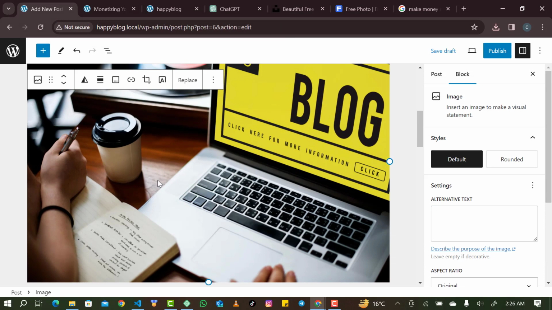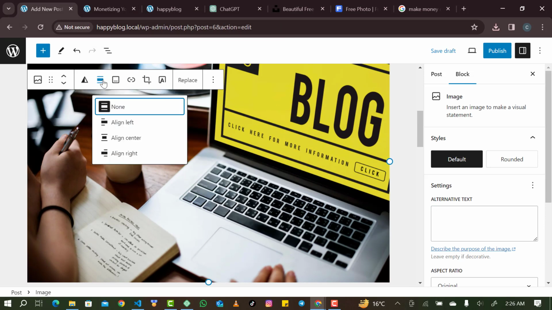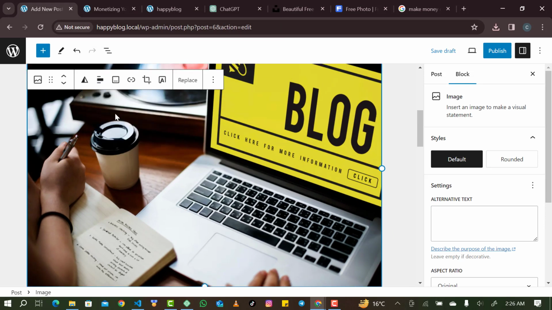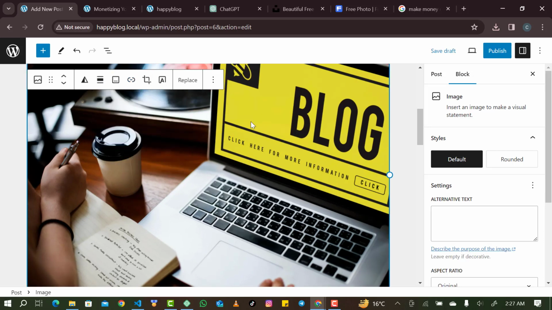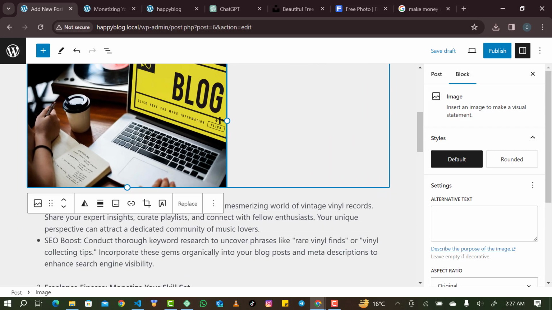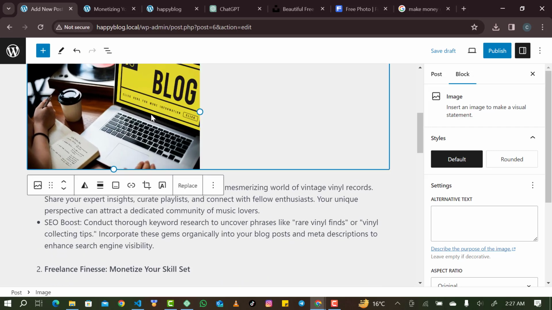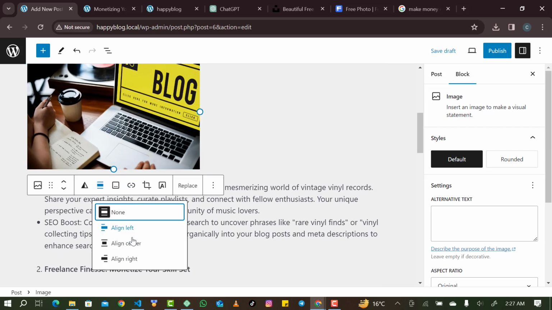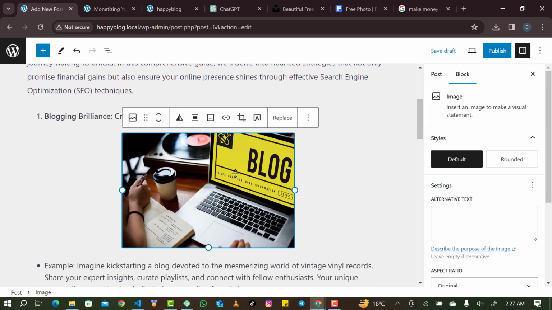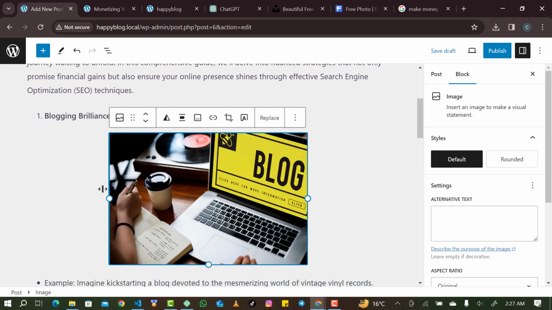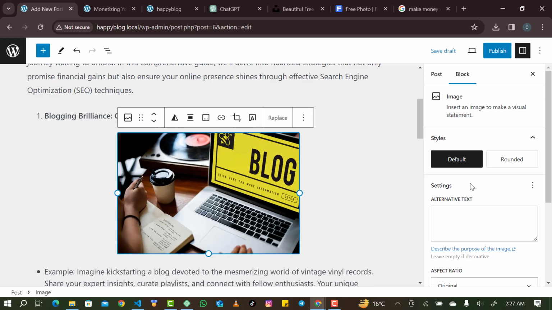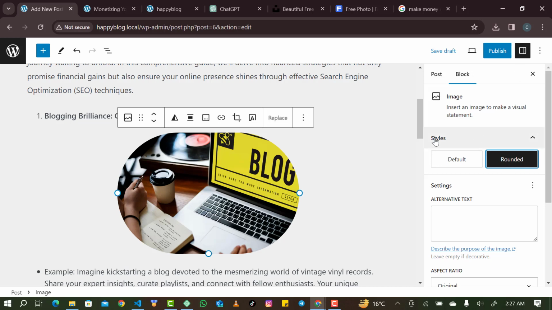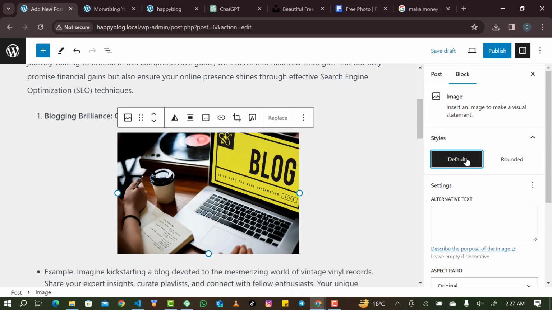But if you want, you can change the image size and the image alignment. You can say align left, or align none. You can also change it by just dragging this small handle like this, then you can say align center. Notice I've reduced the size. So you can increase the size, reduce the size, make it the way you want. Also make the edges rounded by just coming to these settings here. So you see this is rounded, this is the default.